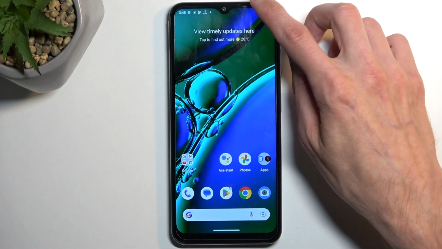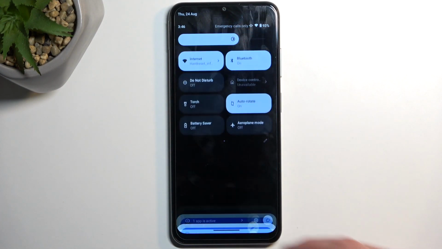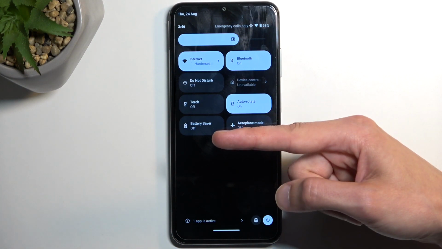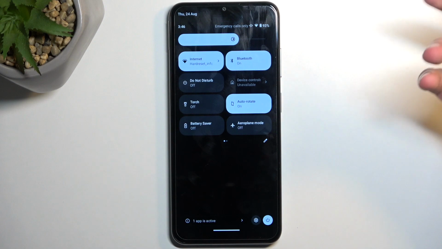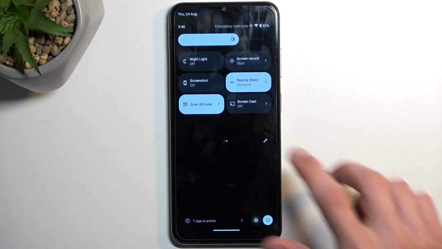So to get started, pull down your notifications by swiping down from the top of your screen and swipe down once again to extend the list of toggles. Now one of those toggles should be a battery saver toggle. For me it is on the first page, but if you don't see it on the first page, you can swipe to the left to the second page and hopefully you can find it somewhere here.